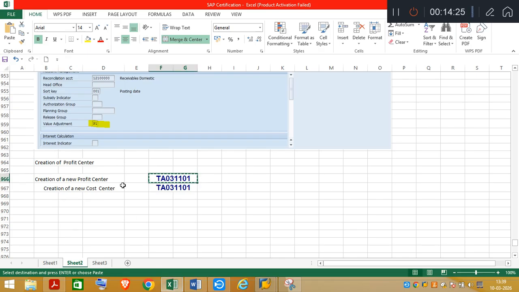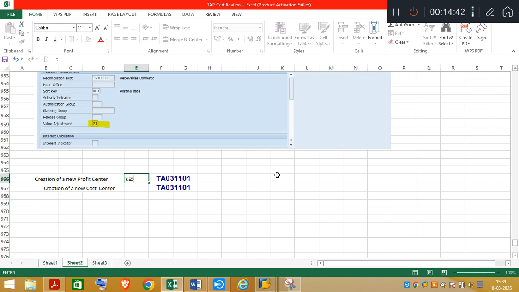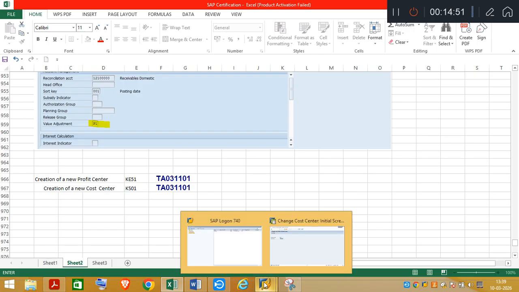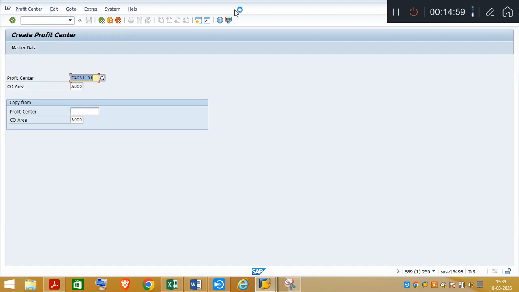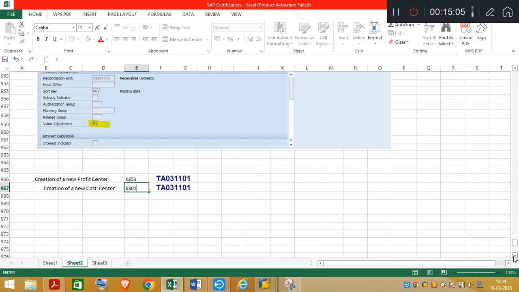Okay. So for profit center you can use T code, one second, that is KE51, and cost center KS01. Okay, let's go and check. /n KE51, enter. Okay, you can see the profit center. So cost center, profit center is done.